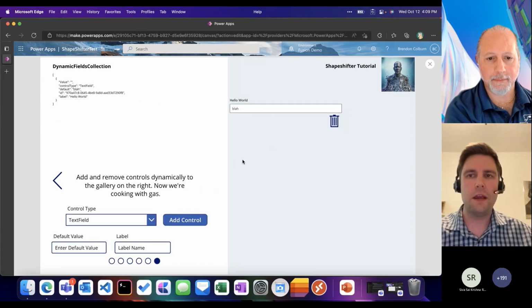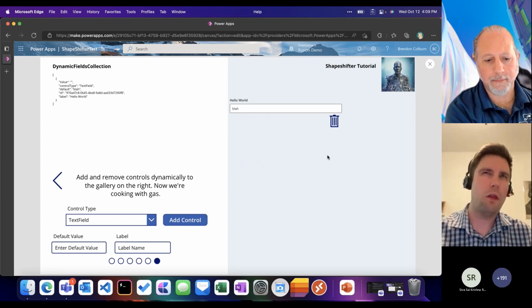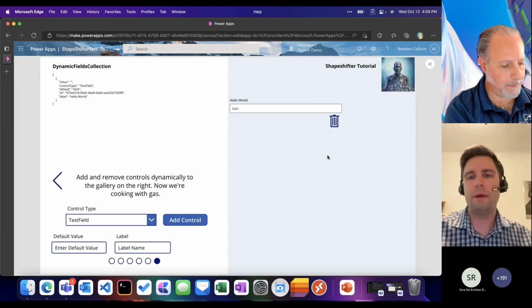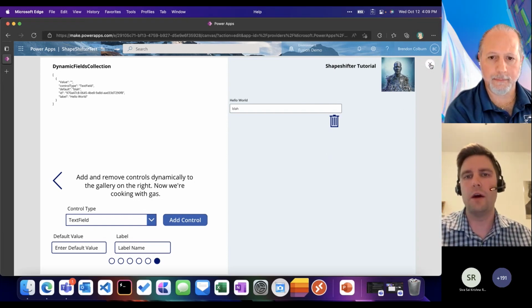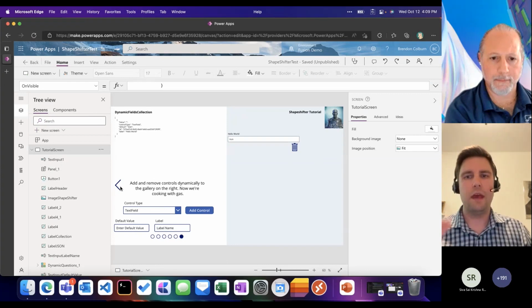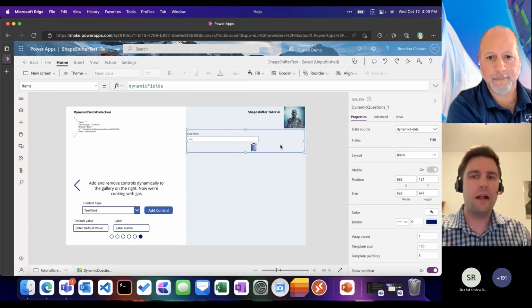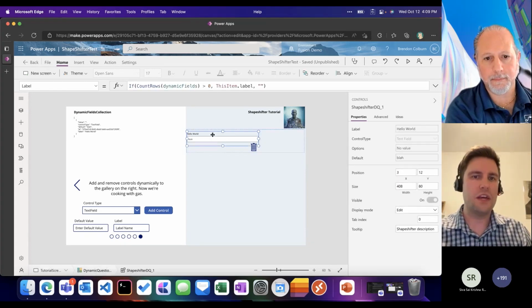And on the last screen, this is where things get a little bit interesting. And this is where it gets closer to the dynamic questionnaire scenario. So on all of the previous screens, it was just one Shapeshifter control, and I was dynamically changing the values by updating the tutorial. But for this example, it's actually a gallery that has a Shapeshifter in it.